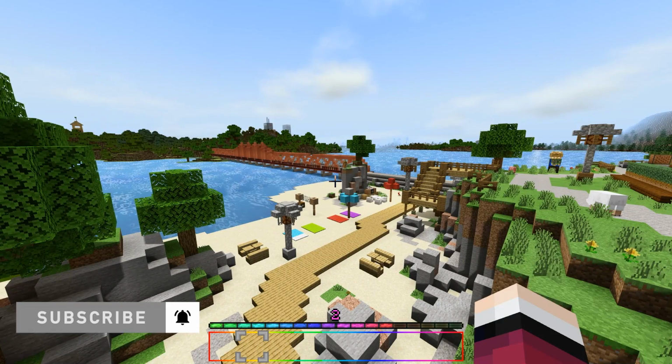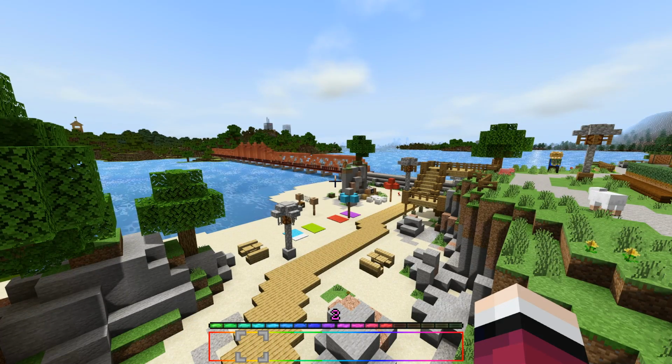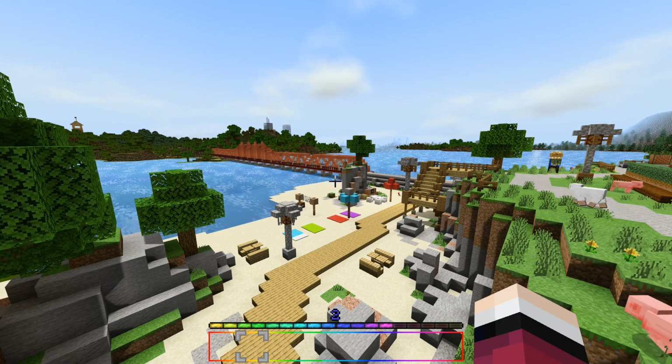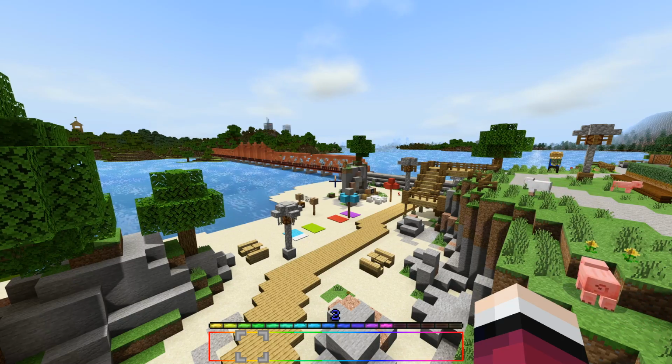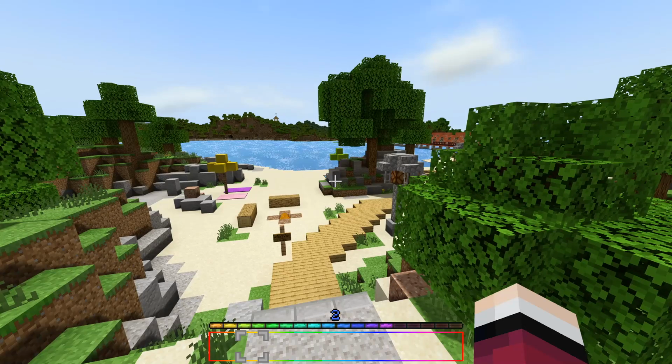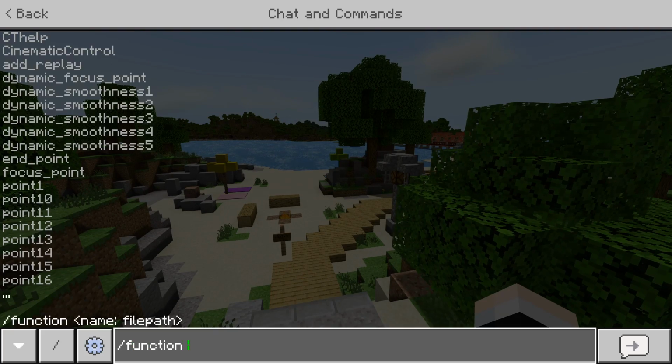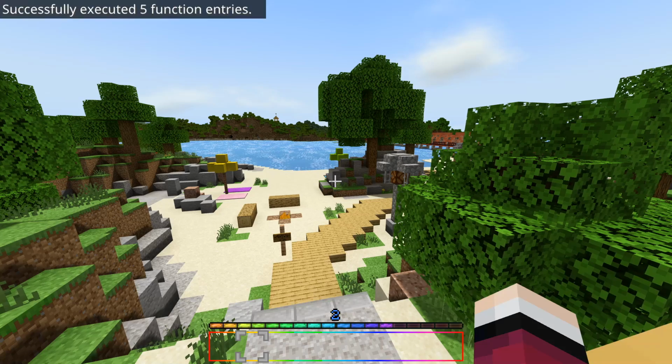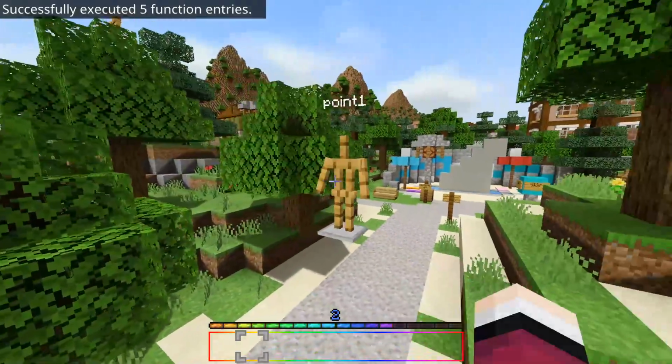Now for step 3, we'll be adding the points that the camera will be following to create the animation. This is where your cinematic shot will begin. I am choosing my cinematic spot to start right here, so wherever it is that you want to start it, you want to go ahead and type in /function point 1, and this is going to be the first spot where your animation is going to begin.